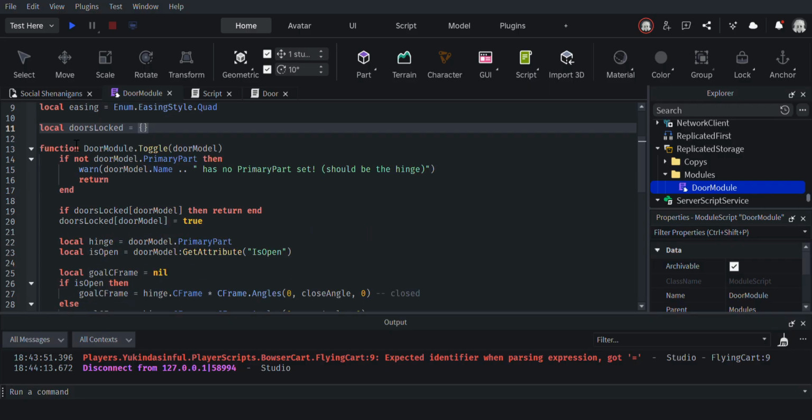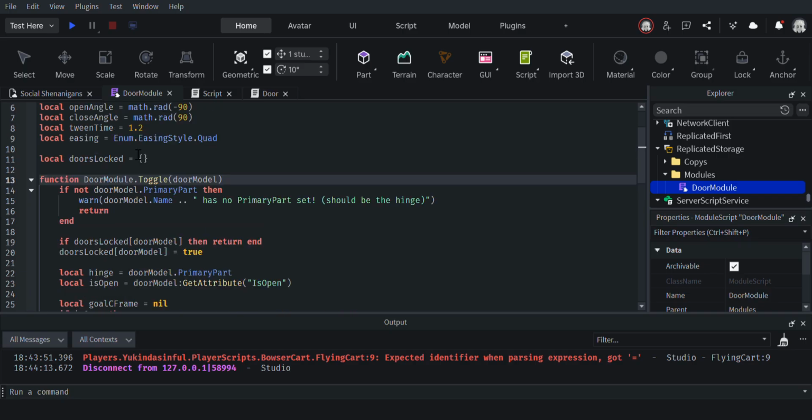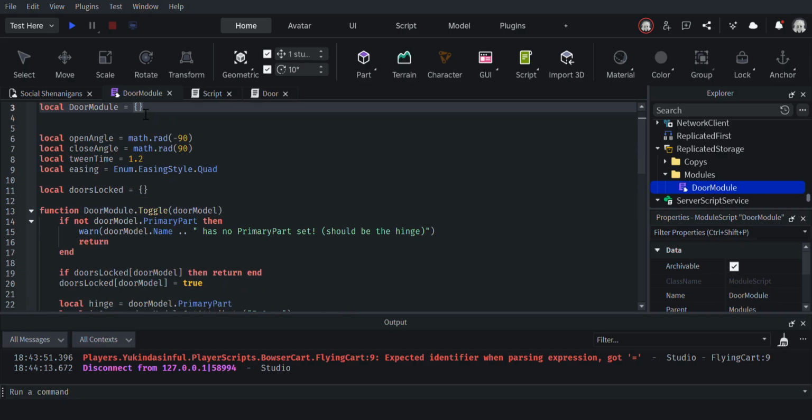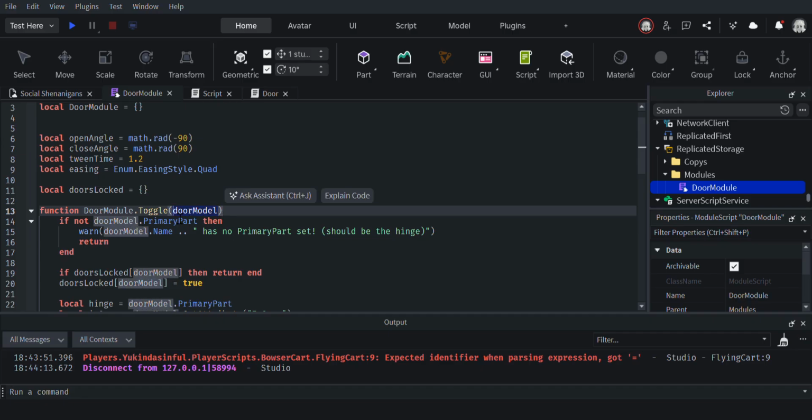So we made a function going into the doors module table, which is this table right here. Then we put in that table a method called toggle, and in that toggle method we put in the parameter door model. Right now this is a parameter, so it's a placeholder for whatever argument or value we're going to pass in here, which is going to be the door model.